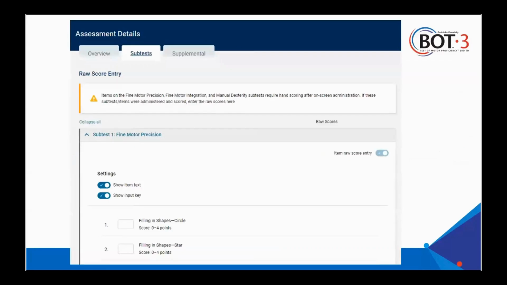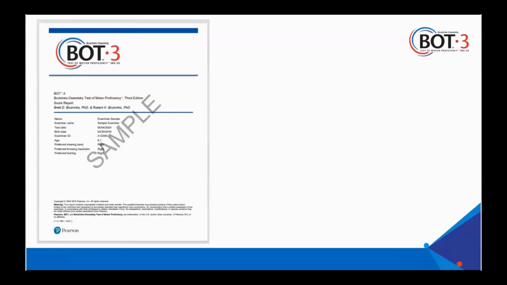Once you've completed the scored items, log back into Q Global, open the examinee's assessment record again and click on the Subtest tab. You will now see spaces where you can enter the scores. Once you've submitted the assessment, you'll be able to generate a report and see the standardized scores.